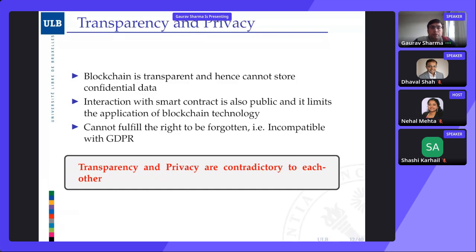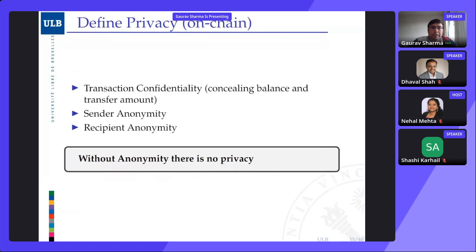So privacy is an important aspect here. In the blockchain context, from the privacy perspective, we want the confidentiality of the transaction, like what amount I have in my wallet. I don't want to give access to anyone. What amount I am transacting should be hidden, and also the anonymity of the sender and the recipient. Who is transacting to whom should be hidden. And without anonymity, there is no privacy.